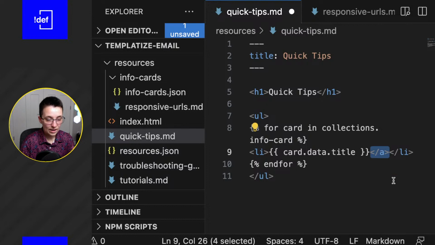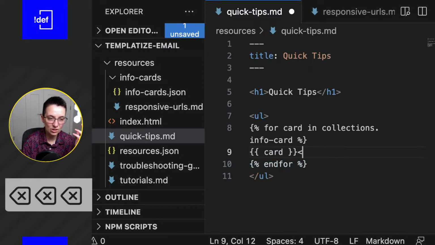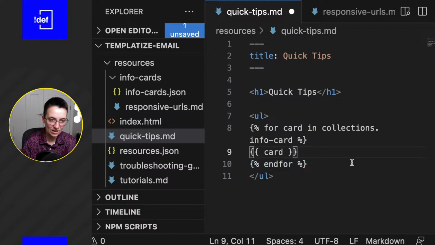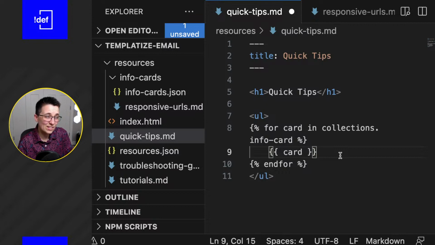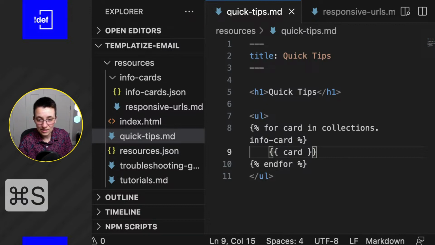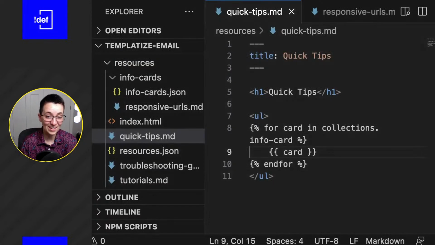And actually, let's see. Do I just do card? I wonder if I can just do card because it has the structure already. I don't need to create the structure again, right? Because we already have the HTML in that template. So I'm going to see what it outputs if I just hit card. I'm going to save. We're going to go back here. Okay, so it is giving me an object, so that's good at least, I think.